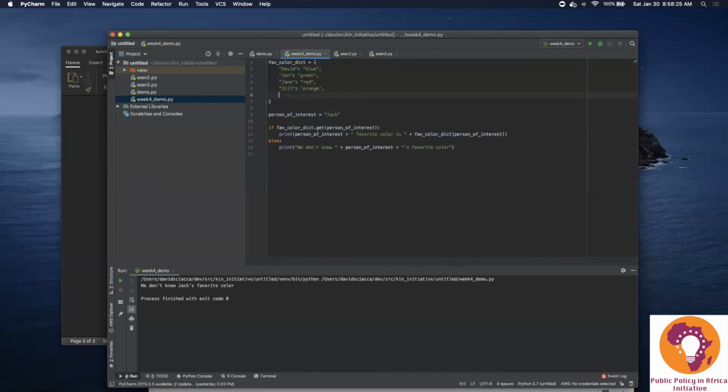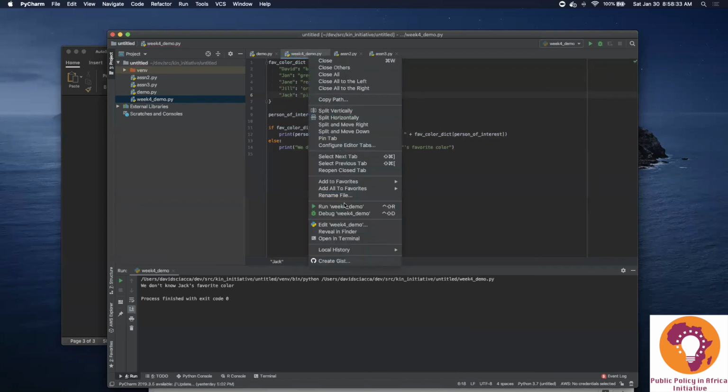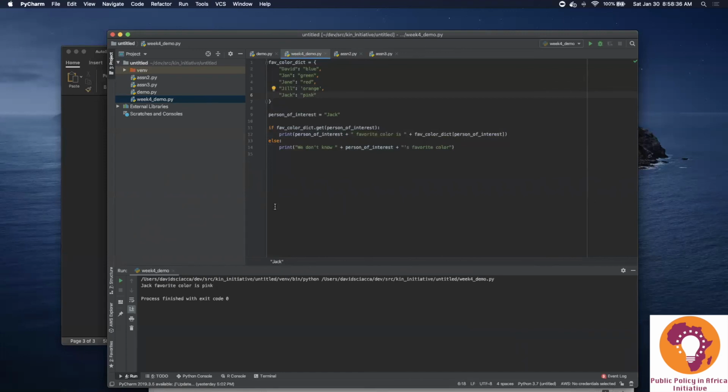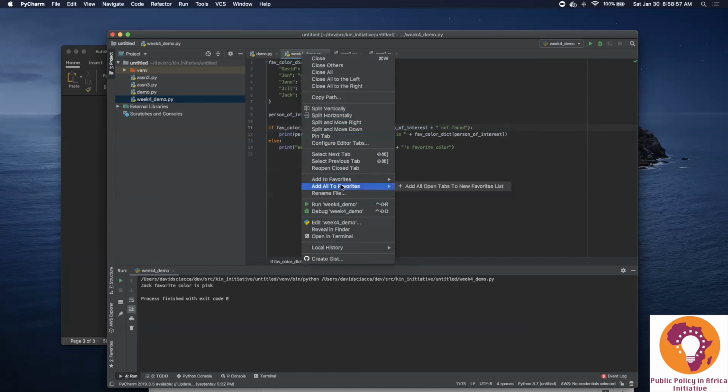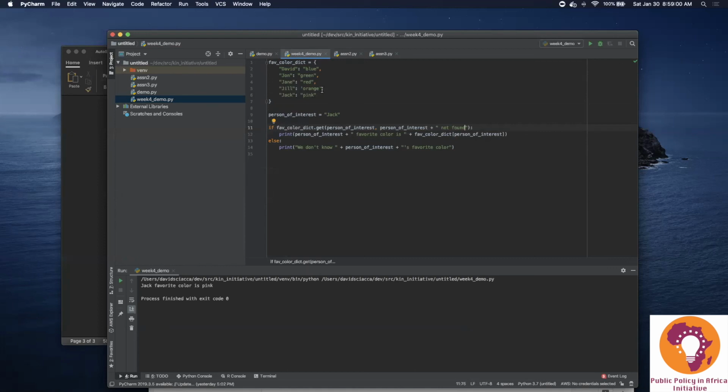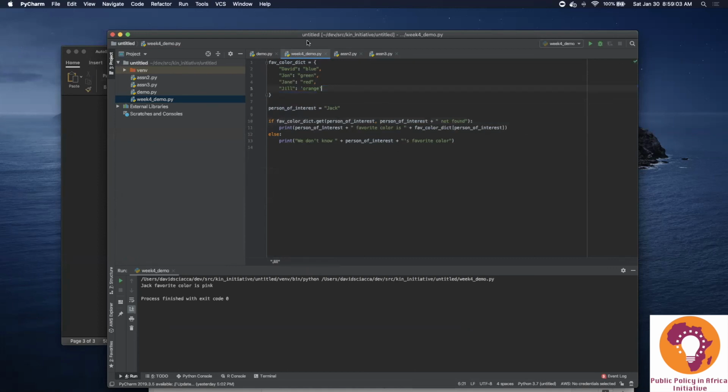But now say we add Jack into this dictionary here, and say his favorite color is pink. Now if we run it again, we will get that Jack's favorite color is pink. Because remember, if we do the .get, it by default returns None, and None always evaluates to false. Another important thing to note is if I try to put in a default value here, like say person of interest plus not found, this will evaluate to true because any string that's non-empty will always evaluate to true. Oh, I need to take Jack out of our dictionary before I show that.